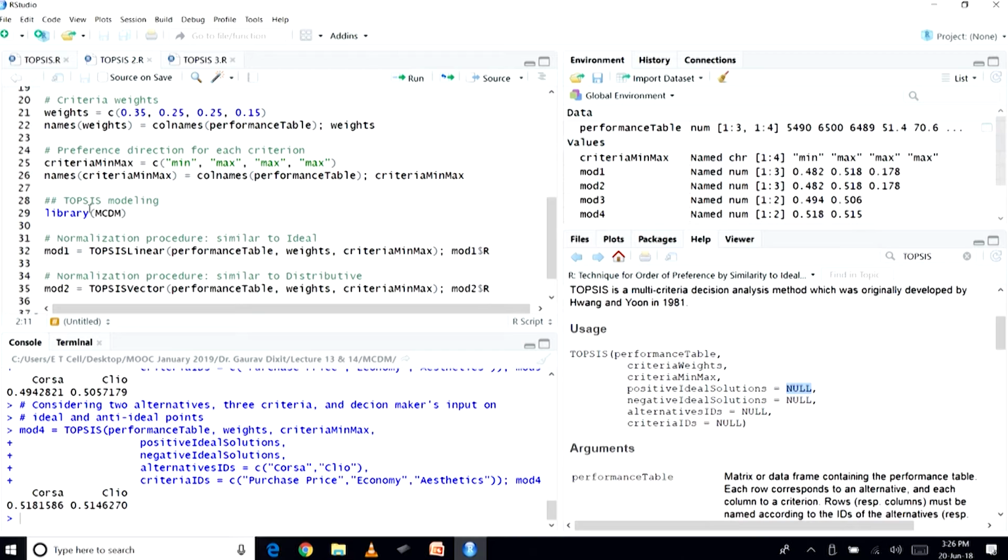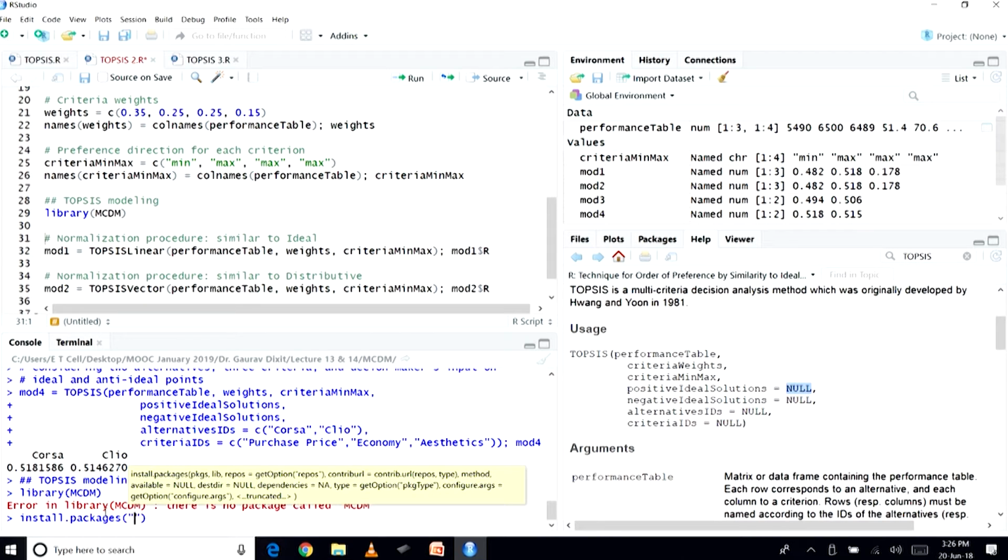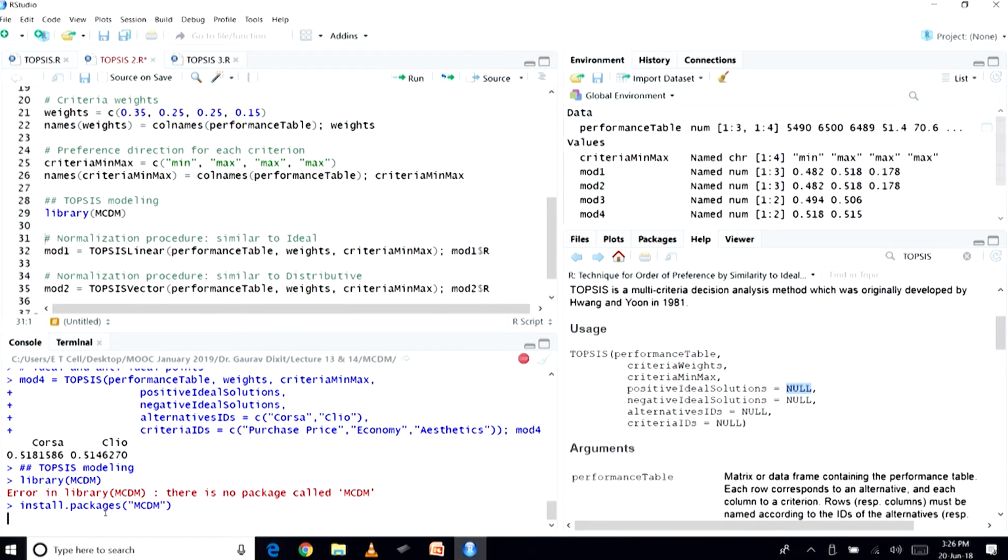Now, TOPSIS modeling. Here we will have to load this library, this package MCDM. So let us run this. It seems this package is not installed, so let me first install this particular package. Once this is done we will use its functions. Just like in the previous lecture, this is the command that we can use: install.packages, and the name of the package is MCDM. Within double quotes we can enter this, and this would be installed.